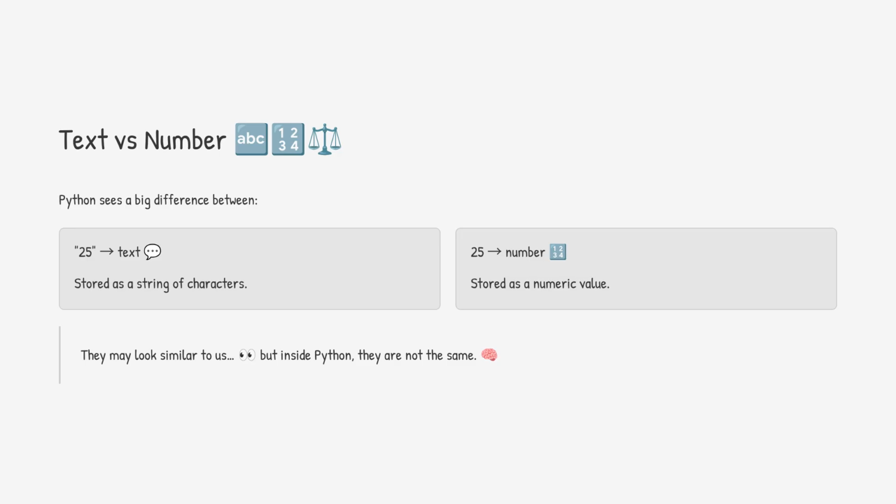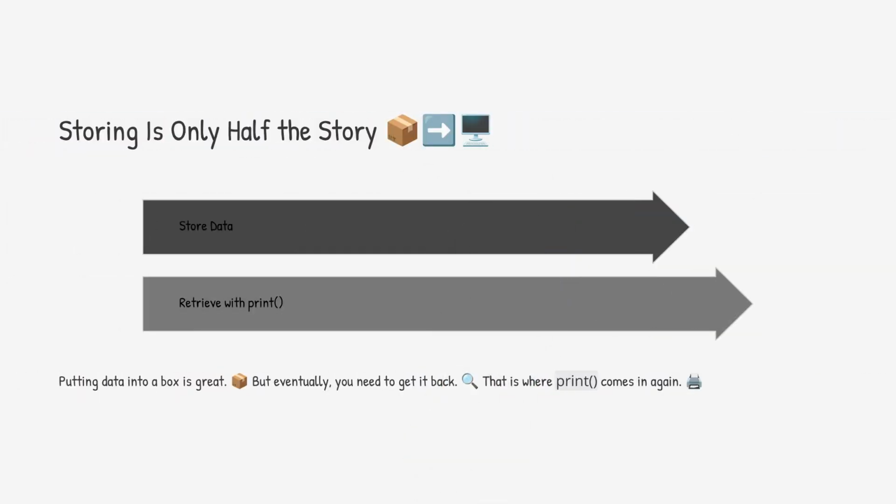Okay, so text requires the quotation mark fence so the forklift doesn't get confused. Numbers can just wander freely into the box because the computer already speaks math. That is a fantastic mental model. So we've successfully stored our data, we have our text securely fenced in, our numbers safely boxed up. Safe and sound. But eventually, we are going to want to look inside that box, right?